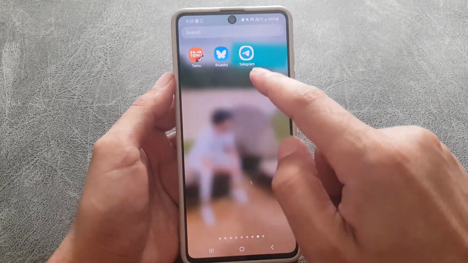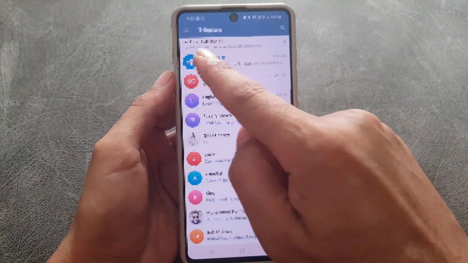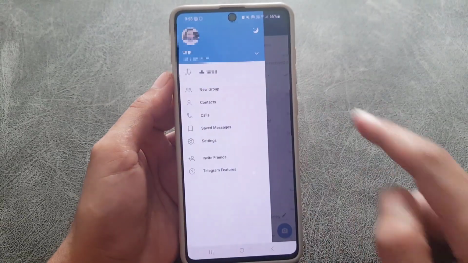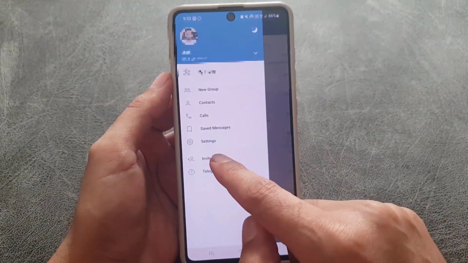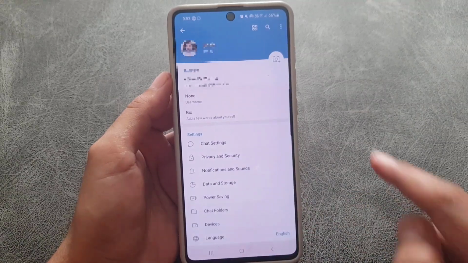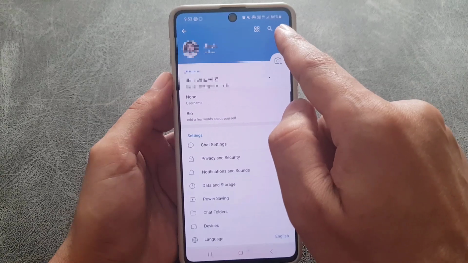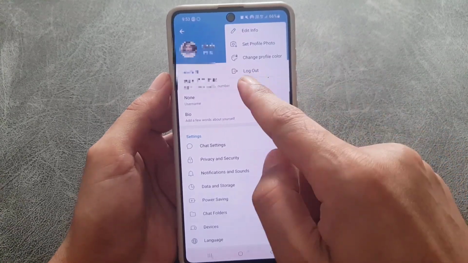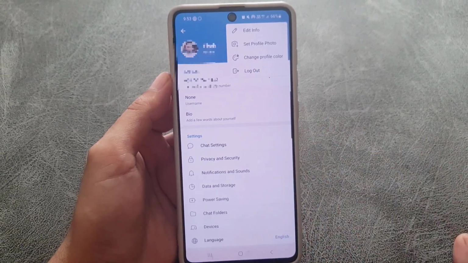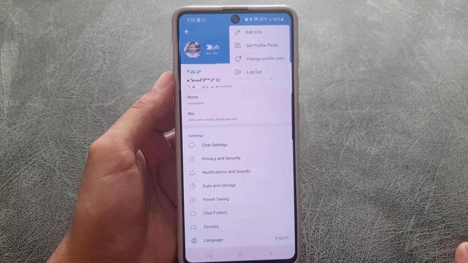So the first thing you need to do is to go to your Telegram application on your device. Once you open the Telegram application, tap on the three lines at the top left corner. Once you tap there, you need to go to settings. So once you are in the settings, you need to tap on the three dots at the top right corner, and from here you can find the logout option. So you need to just tap on logout and you will be logged out from your account on Telegram application.